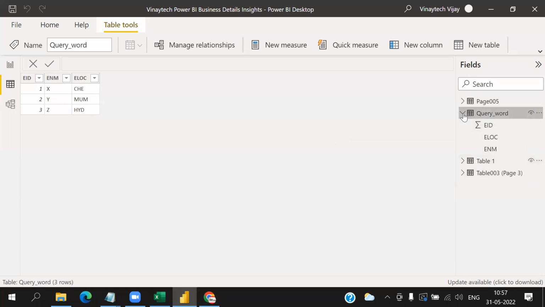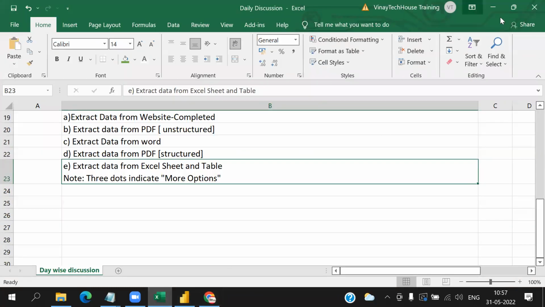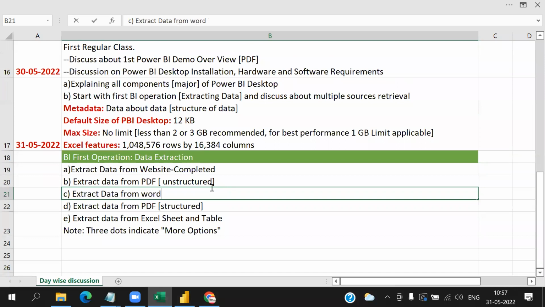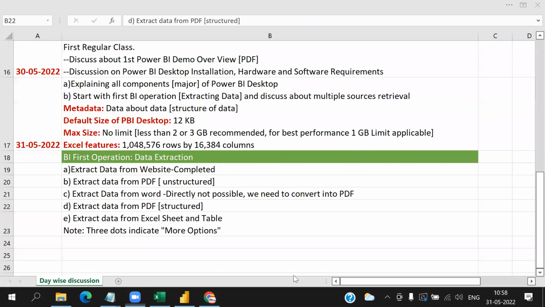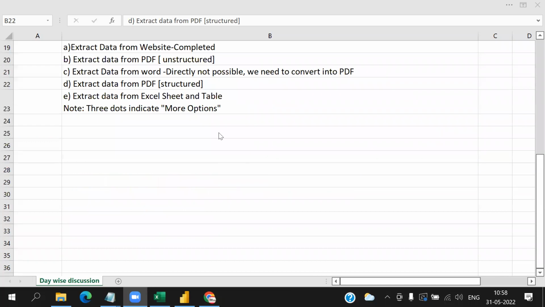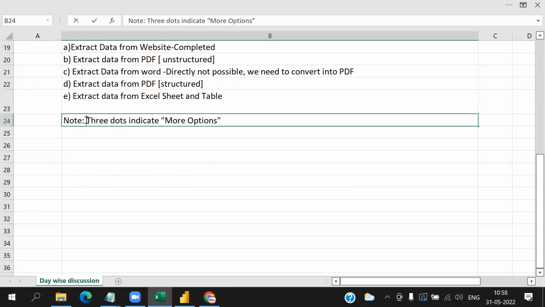Next, how to read data from Word. I explained. How do we read? Converting a Word document directly into PDF is not possible. We need to convert into string. Next topic. Next topic is getting data from Excel and table. We will discuss that and then stop.